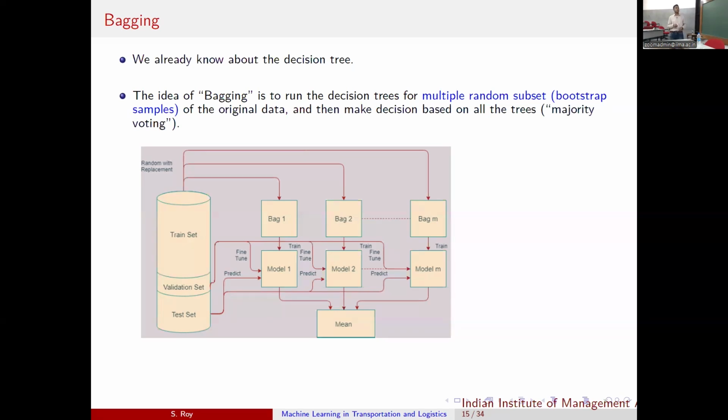Okay, so all these bag 1, bag 2, bag m are coming from this train set data by doing bootstrap. Now based on bag 1, you fit your first decision tree right here, which is model 1. Similarly, based on bag 2, you fit your second decision tree, and finally based on bag m data, you fit your last decision tree, right?